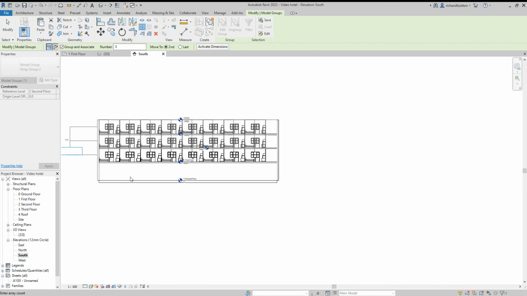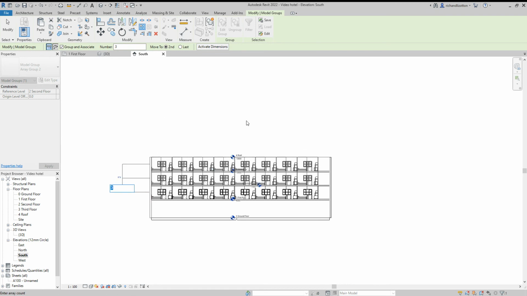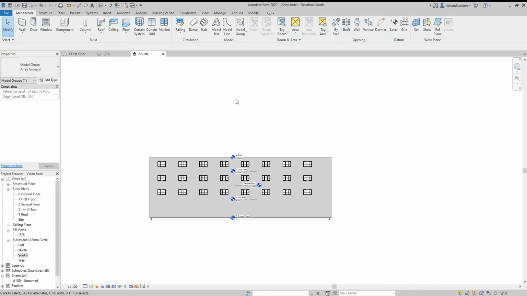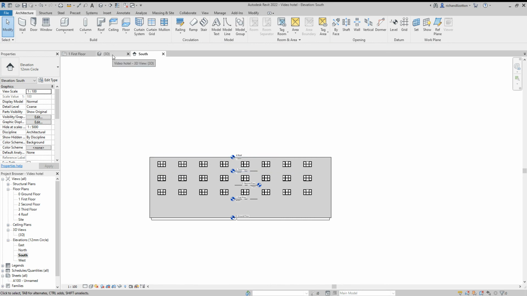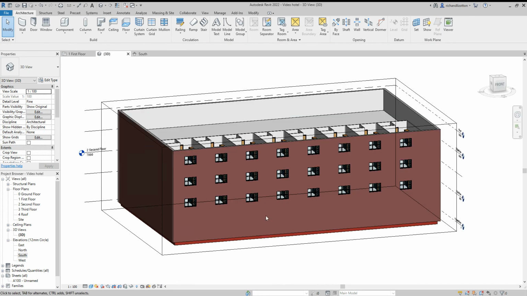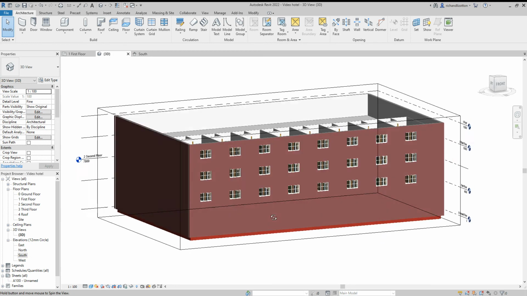And now it's replicated that throughout the building. And if you haven't done the right number, before you click anything else, you can just adjust the number of them by here. So if you had done extra floors or if you wanted one less, you can just make that adjustment. Click off it and you can see that we have our hotel rooms filling the entire side of that hotel.